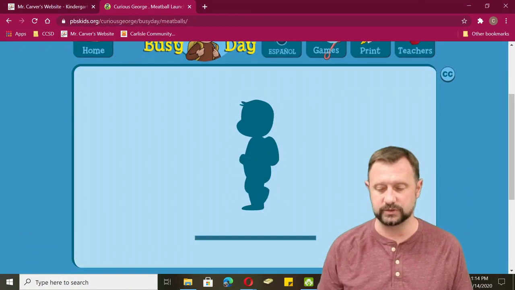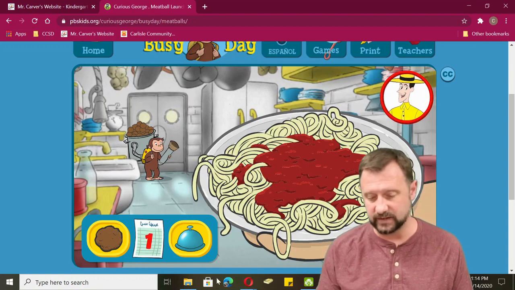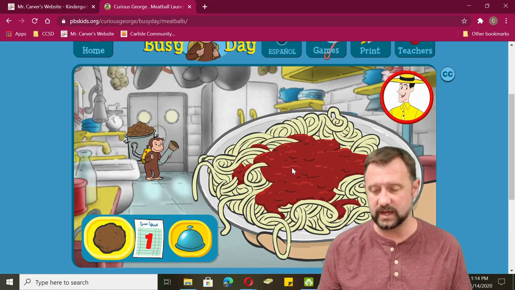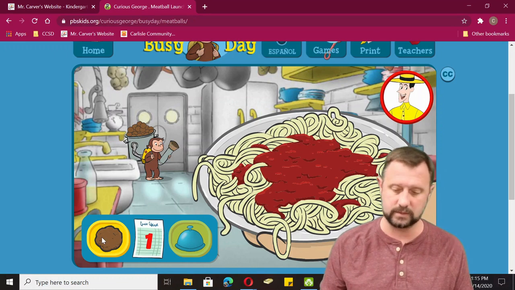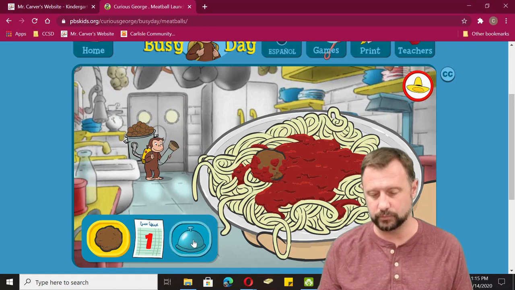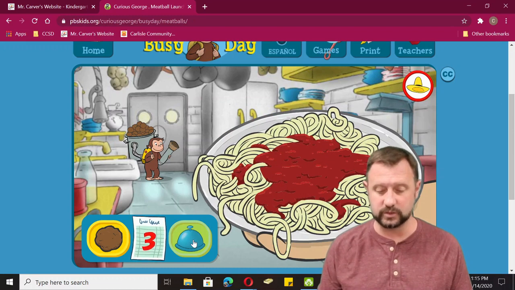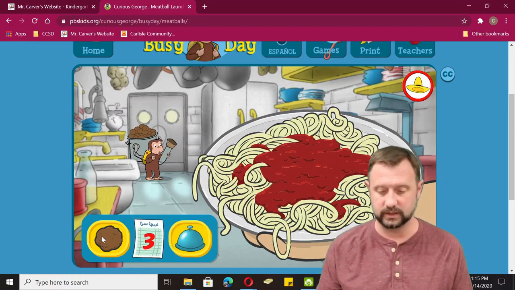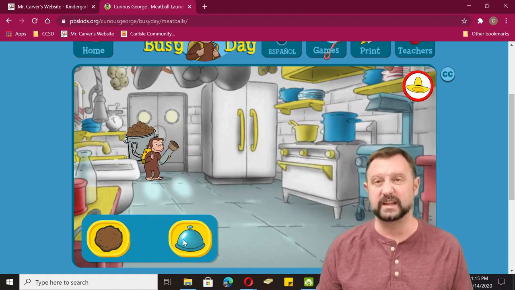Meatball Launcher, and I push play, I listen to the directions that Curious George will say, and it looks like I've got to put one meatball on the spaghetti over here. So I'm going to click the bell when I'm done. Let's fire one meatball, and here we go. Boom, there. And then I'll push the bell and say, I'm done, come get it. When I beat so many levels, ooh, that's 3. So I gotta do 1 meatball, 2 meatballs, 3 meatballs, and done. There we go. Then I'll get stickers.